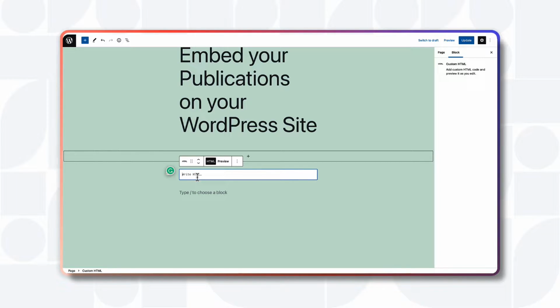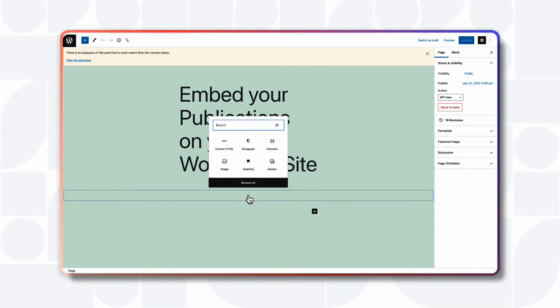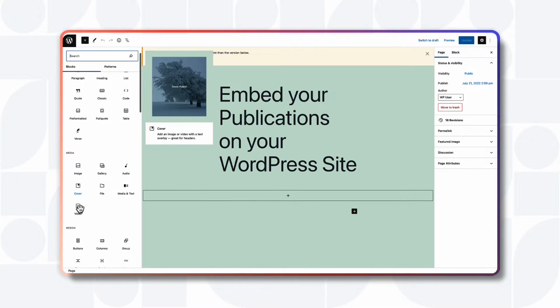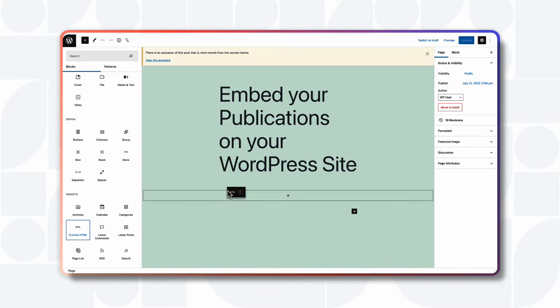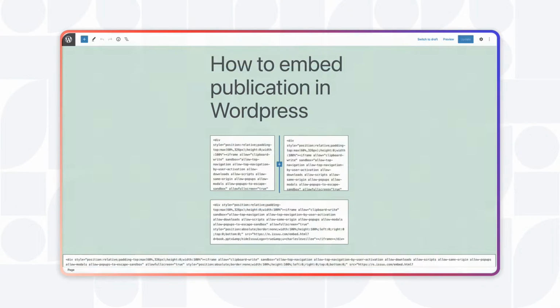Now we'll head over to a dummy WordPress site. In this instance, we'll be using the WordPress page builder. If you see the right HTML bar already open, you can instantly paste the embed code in right away. You can also click the plus button, browse all, then click custom HTML. Then drag this onto the page and paste the embed code from your publication.